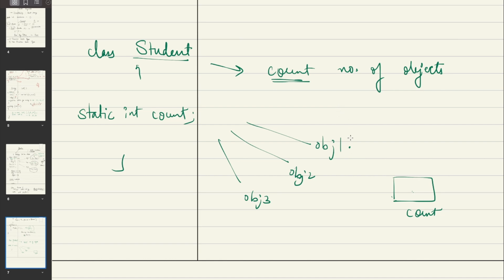We should increment this count when an object is created. Obviously, when is an object created? An object is created when the constructor is called. Whenever you create an object, you use the syntax new, name of the class, and an open and closing parenthesis. So whether it's a parameterized or a default constructor, a constructor is called. So we can simply increment the count inside the constructor. If we do so, we will have a count of how many student objects have been created. That is one practical application of using a static member.